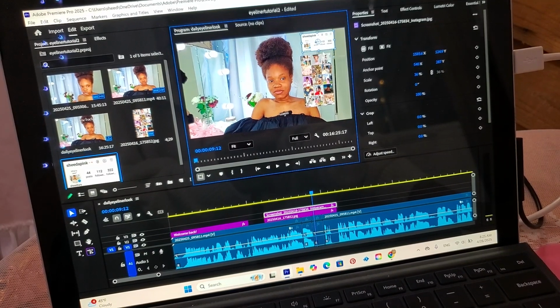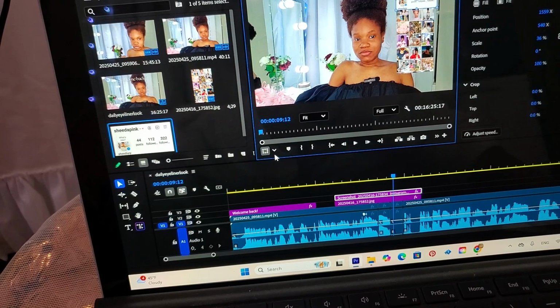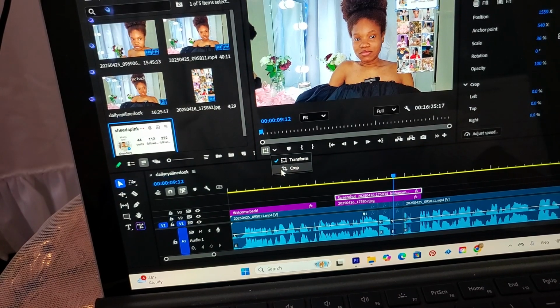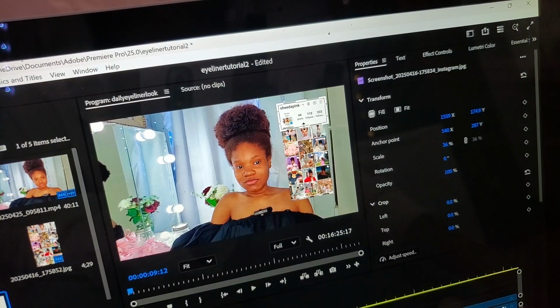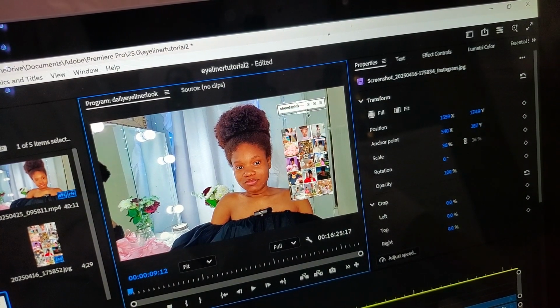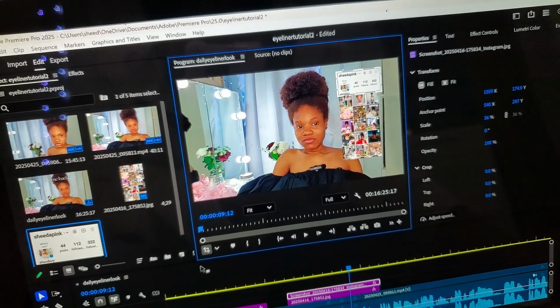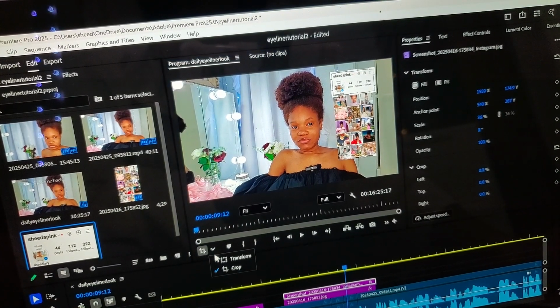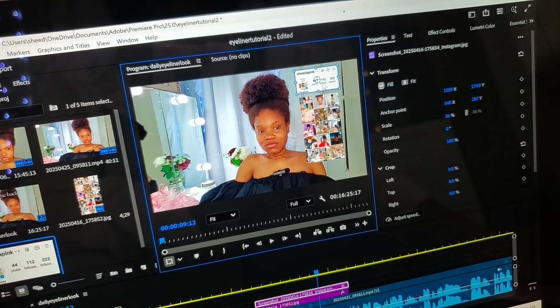How to crop these pictures. You can crop these pictures from here too, like this. And select crop. And now it's got these little things around it. And you can crop it. See, like that. But we don't need to crop this. And when you're done and need to move it again, go to transform. Like that.